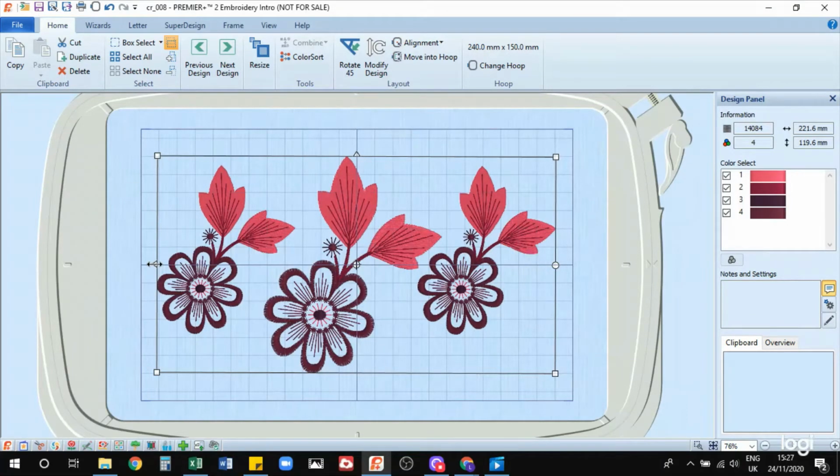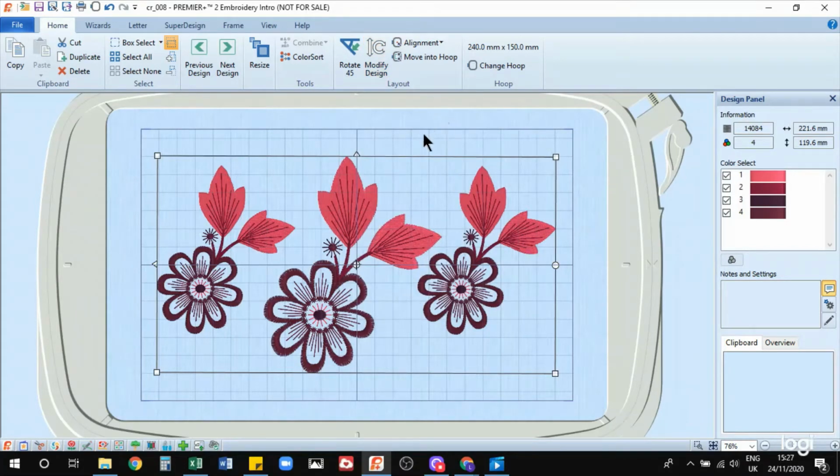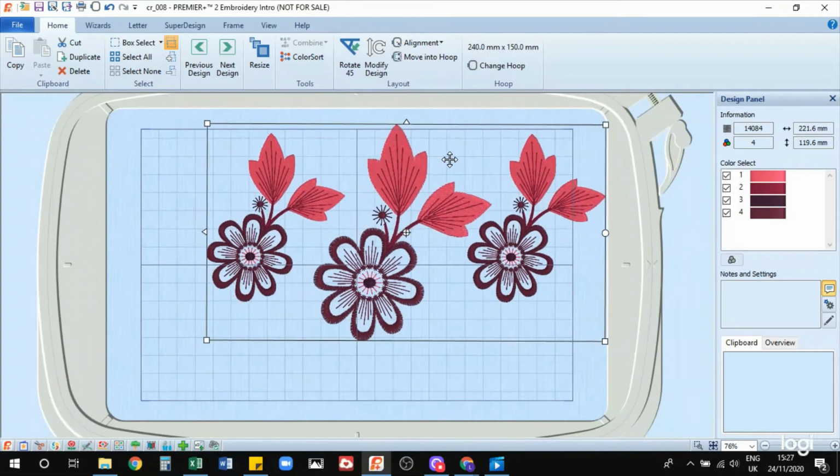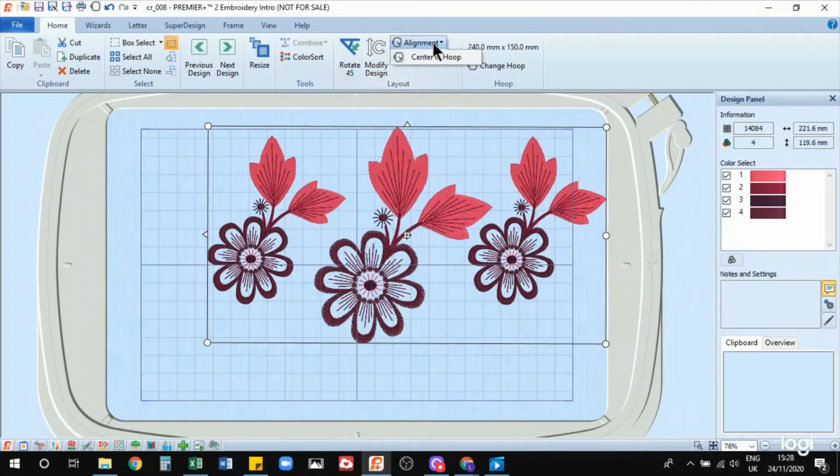and horizontally, and if you go to modify design, this again will let you change the size. So I can do it by a certain percentage if I want. If you want to hit that box, you can make it taller without making it wider, and so on. And you can actually rotate 1 degree at a time through that as well if you want to be very precise about it. I'm just going to cancel that so it doesn't actually change anything. I'm just going to move that off center a second to demonstrate the next thing. Alignment, if I click on there, I can actually get the whole design centered in the hoop.